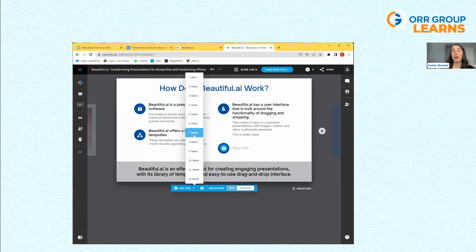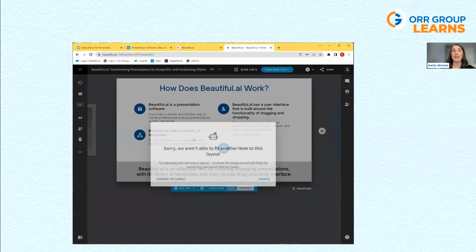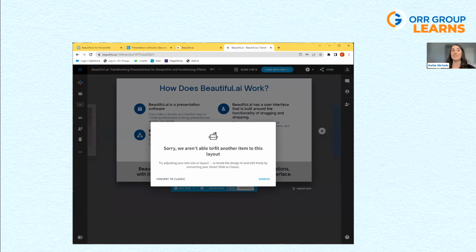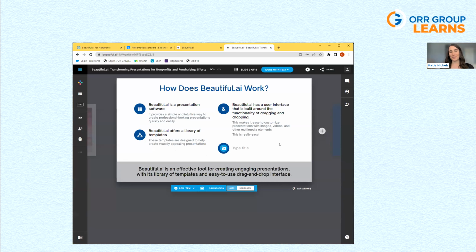And the thing that I also really like about it is that it will not let you put too much on a slide ever. So as you can see here, it gives you an error message that says we're unable to fit this in this layout. So either use less words or consider using a different layout. So it's really helpful in terms of making sure that your presentations are easily digestible and they're not super text heavy.